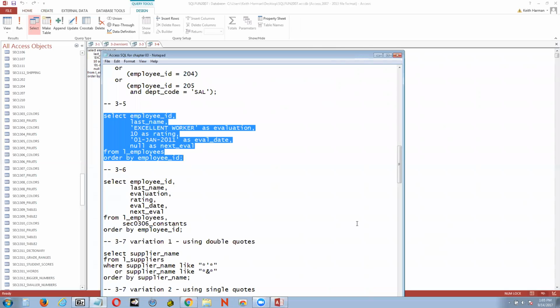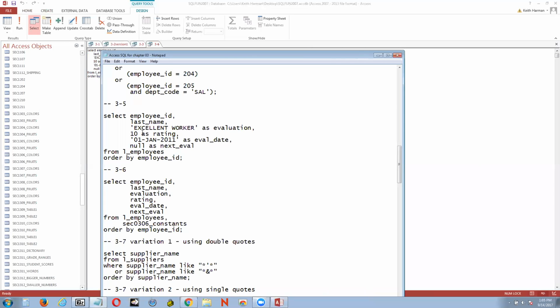10 as a rating. And notice what's going on here. They use a column alias, as evaluation. That's a column alias. As rating, there's another column alias. As evaluation date. And then null as next evaluation. Now, they're using column aliases.